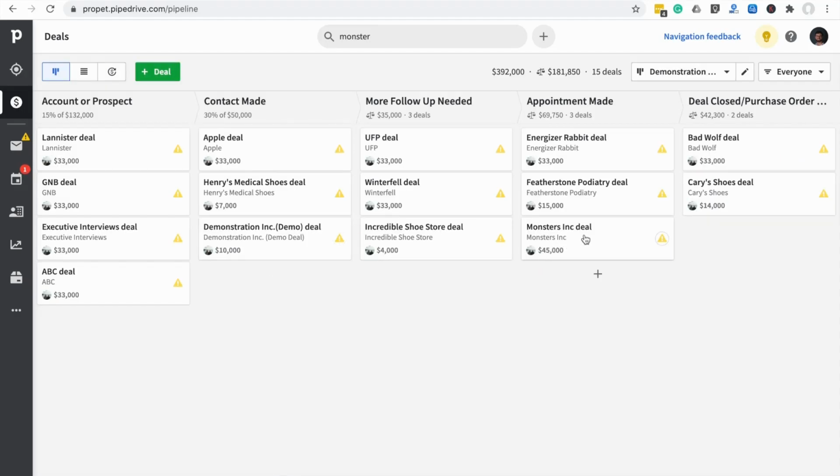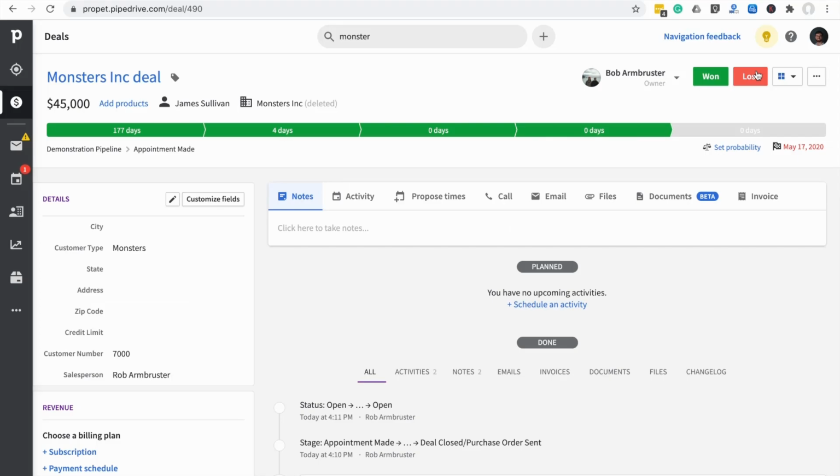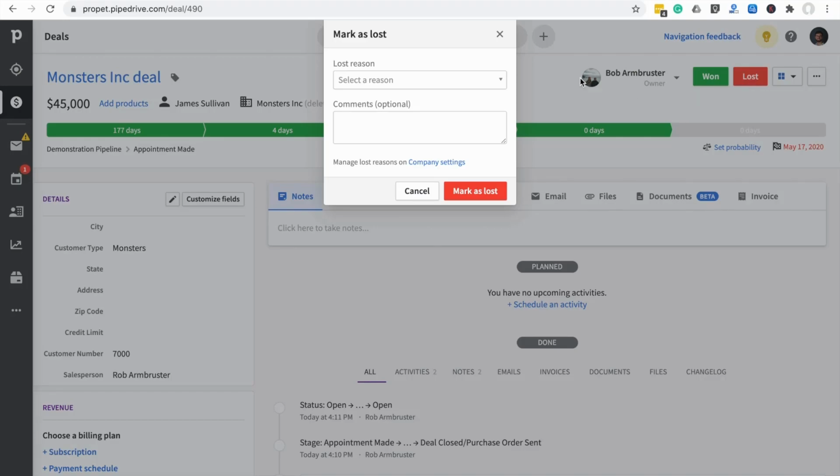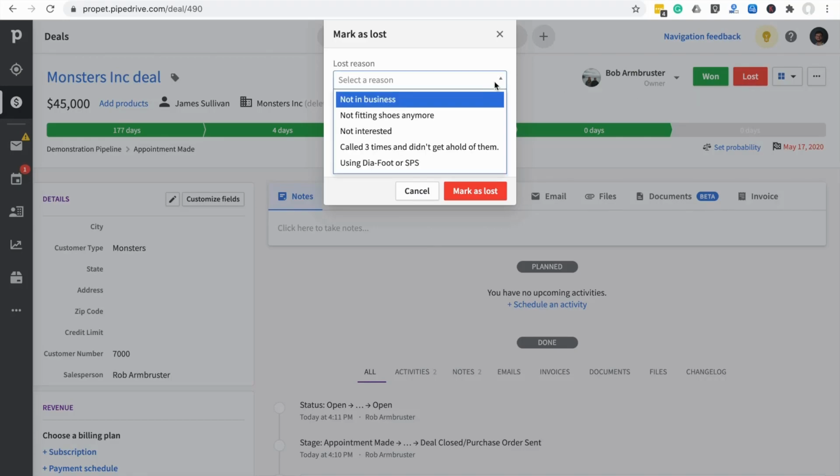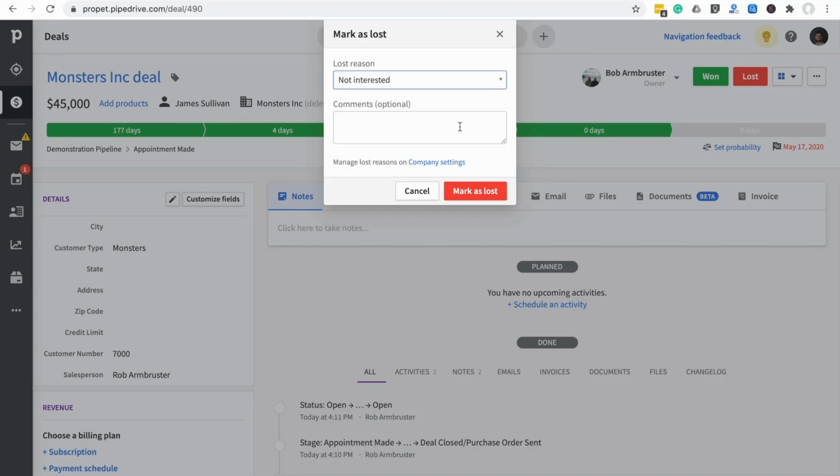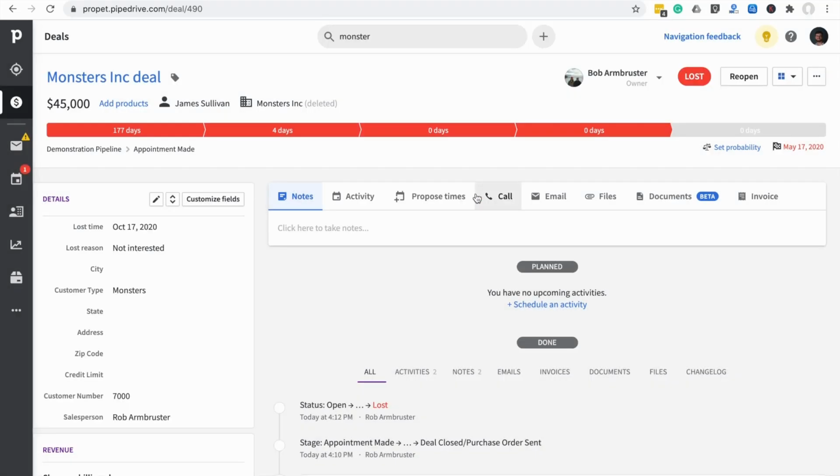Say I just can't make the appointment with them. I'll then mark this deal lost up here in the upper right hand corner. And what this does is you can select a lost reason. And these are all the lost reasons that I've customized for my business. And you can customize those for your business too. And then you can add comments, would you like to make any comments? And mark the deal as lost. So now this will show up in the system as a lost deal.